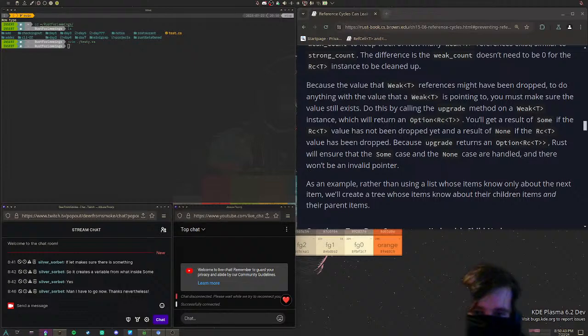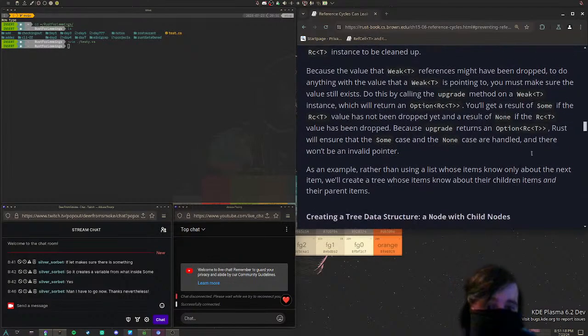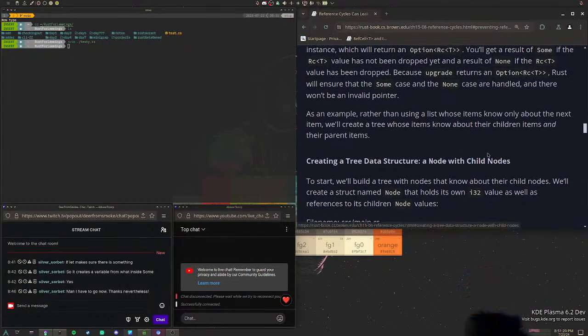Because the value that Weak references might have been dropped, to do anything with the value that a Weak is pointing to, you must make sure that value still exists. Do this by calling the upgrade method on a Weak instance, which will return an Option<Rc<T>>. You'll get a result of Some if the Rc value has not been dropped yet, and a result of None if the Rc value has been dropped. Because upgrade returns an Option, Rust will ensure that the Some case and the None case are handled, and there won't be an invalid pointer.